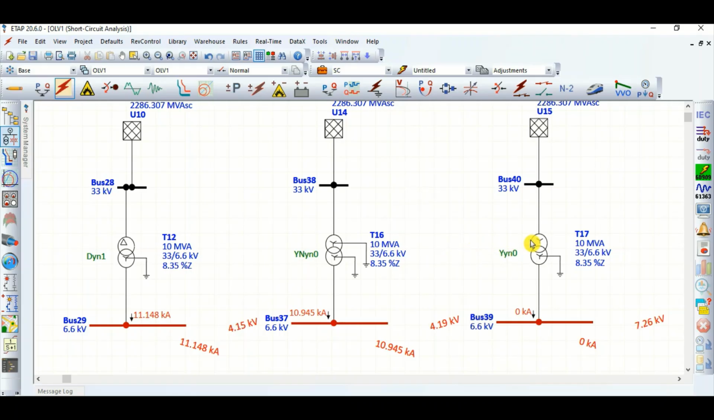Okay, now coming to the third option. Here you can see the primary side is star connected but unearthed system, and the secondary side is solidly star grounded system. So here the single line to ground fault is 0 kiloampere.